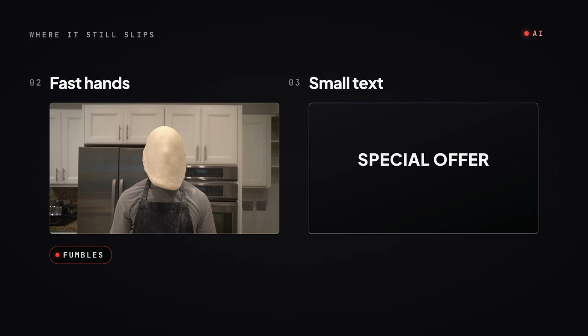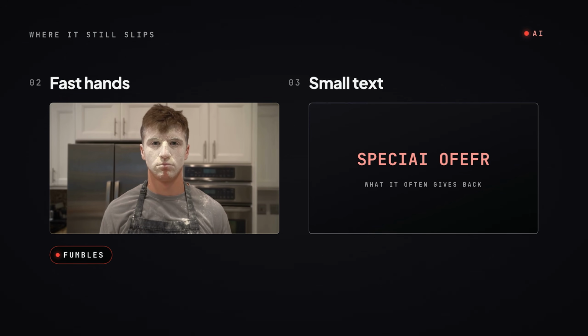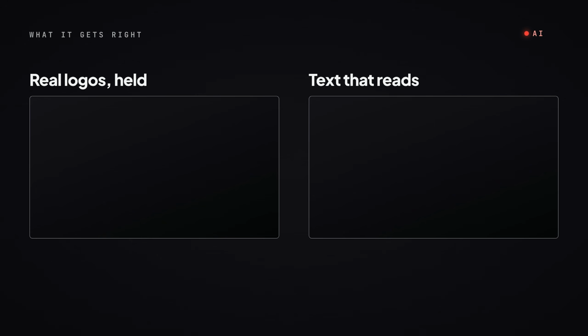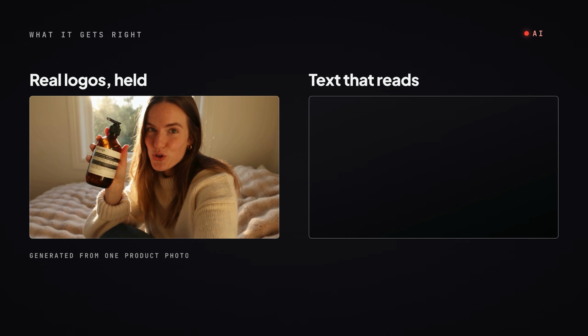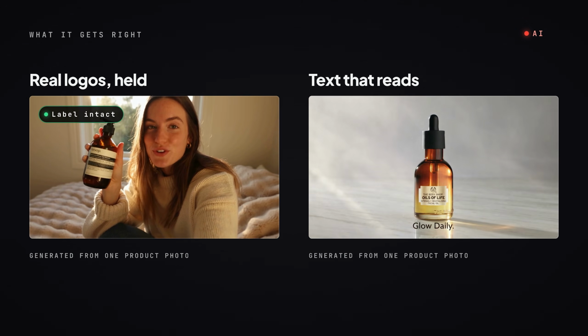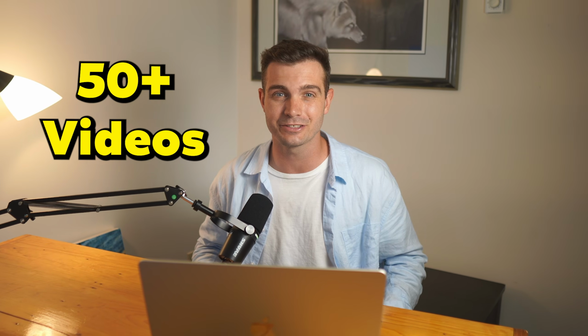Another limitation is that if you have really quick hand movement or really quick action shots, it might fumble. Another limitation is that if you have small text, it might not render it correctly, but you'll see in some of the videos that we generate, it is really good at having logo consistency and even rendering some of the text correctly. As soon as Seedance 2.5 was launched, I created over 50 different videos to really test it to its limits.